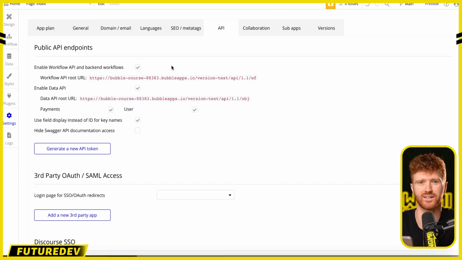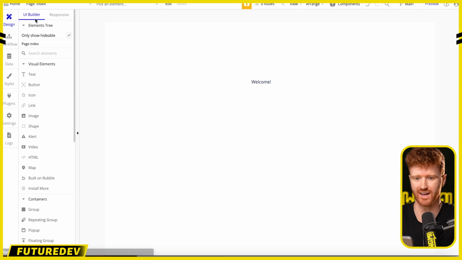Now, once you've updated your plan, make sure you come into the API section in your settings and enable the backend workflows to be public. So enable data API, enable workflow API, and backend workflows, and then check your payments and users. Great. So everything's updated. Let's go back and try again.